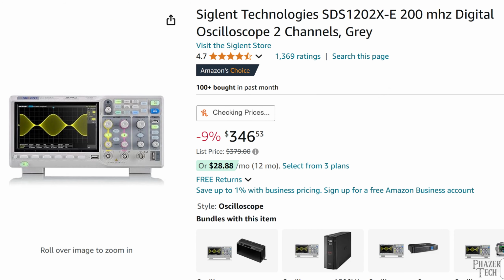Benchtop scopes also offer more features and settings, which will become extremely valuable once you get into more advanced projects. And finally, the last scope on my list today is the Siglent Technologies SDS1202X-E, which boasts an impressive 200 MHz bandwidth. Siglent is a highly respected brand in the world of oscilloscopes, so this is something that you'd find in a professional lab setting inside a company or university.